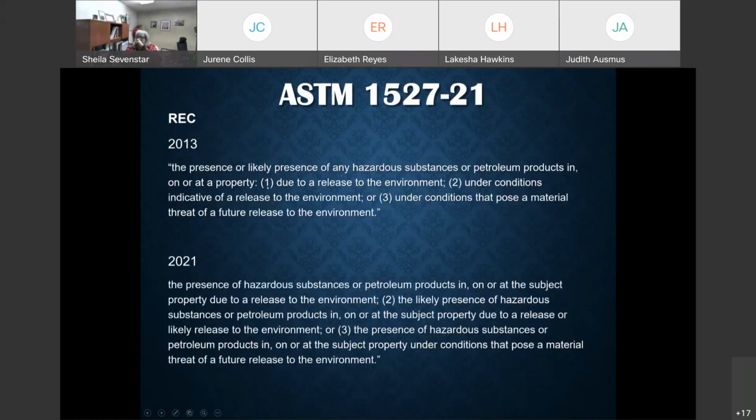This is the definition of a REC in the 2013 standard. What they did was take the word likely: instead of the presence or likely presence, they put the presence of hazardous substances, and then made another sentence for the likely presence, and the same with the hazardous substances. So that's been changed a little bit, but it's still the same thing. They just changed it so it's more clear.